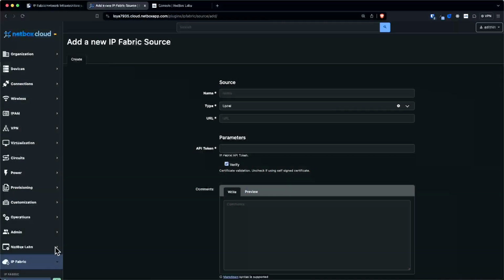So the first thing we need to do with the plugin is we support the cloud primarily, but we also support the on-prem version of NetBox as well. We don't discount that our customers use both versions of the NetBox ecosystem. So I'm just going to add a source of IP Fabric. I've got IP Fabric, I've got an API key, etc.